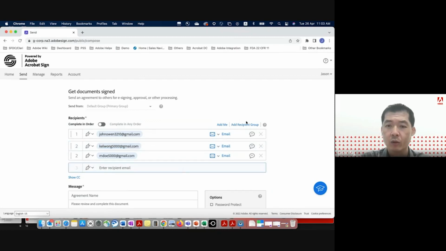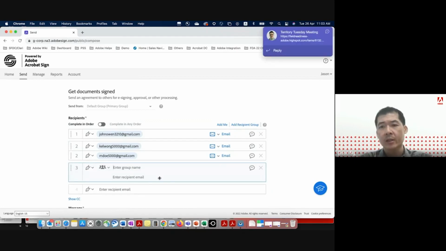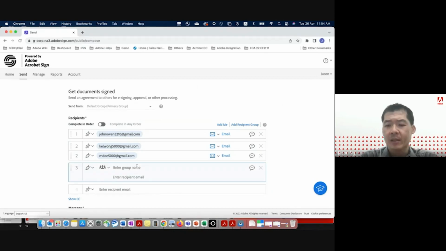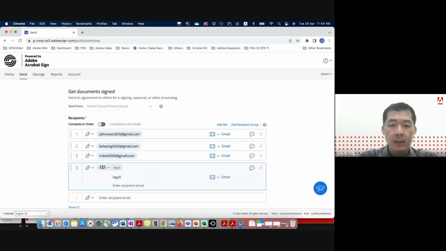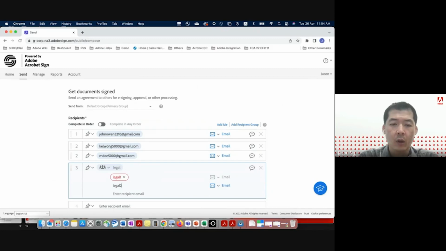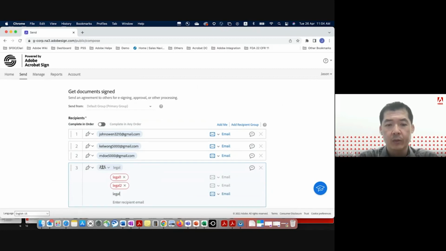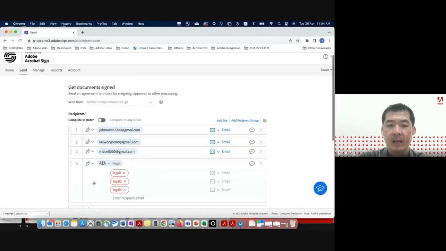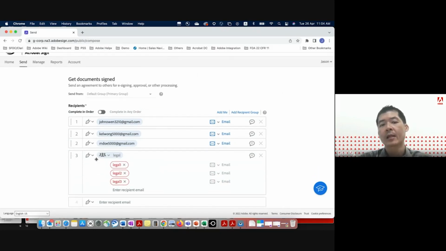In some organizations, you might also choose to add a recipient group. Recipient groups are important because, for example, let's say you have a legal team, and there are a few legal associates, like legal 1, legal 2, or even legal 3. So we have various legal associates within a legal team. What I've set up is that any party within the legal team, number 3, will just need to sign or approve the document. In this case, it's a signed document. So one person signs, and you move on to number 4.